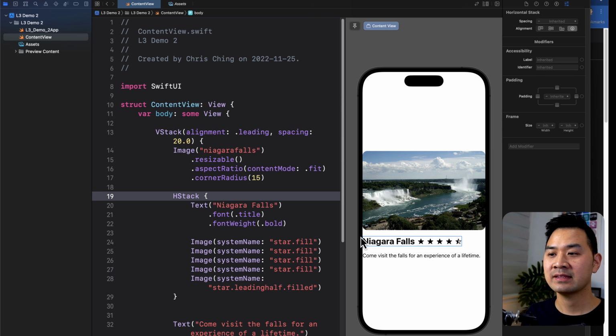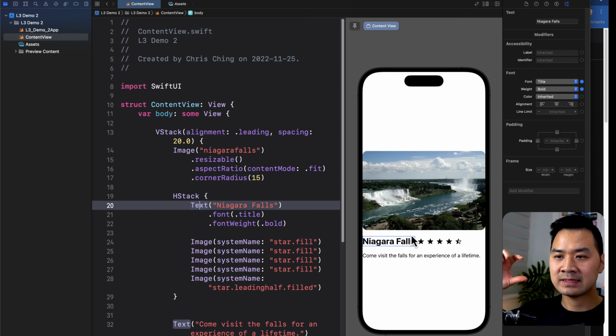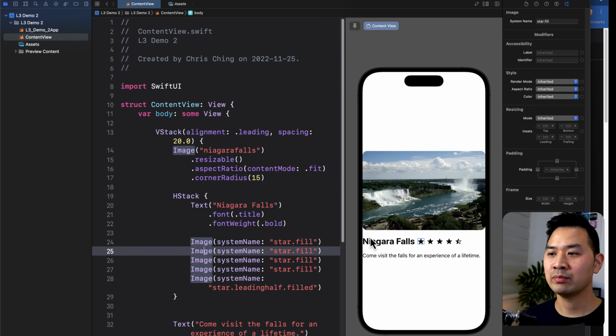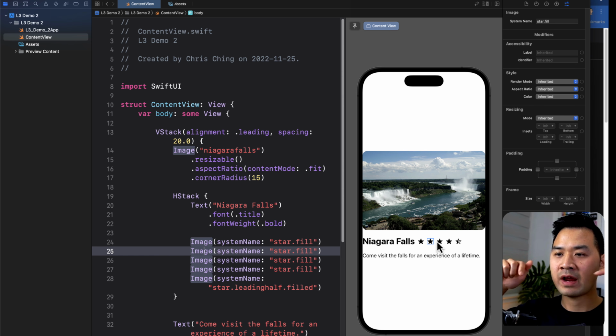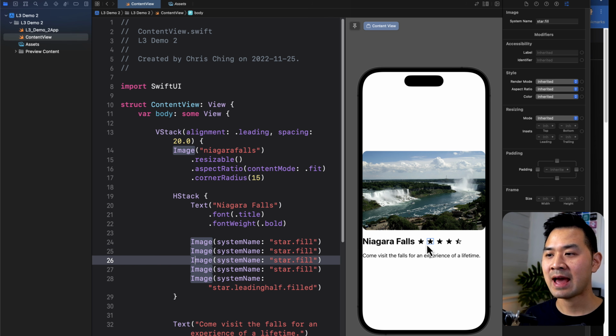What's happening is that this HStack is only as wide as it needs to be to fit all of the elements inside of it. Furthermore, these elements inside of it, you can see the outline is right up against the text element. Same thing with the images, right? That blue outline, that's the surrounding frame. That's how much space it takes up. It is only as big as that view needs to be.